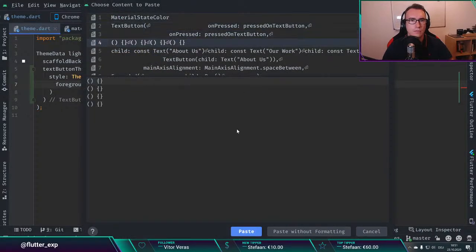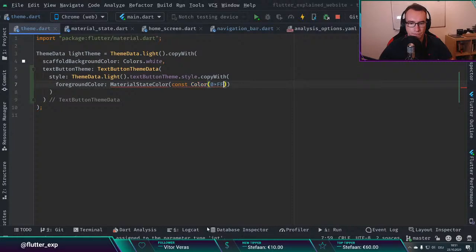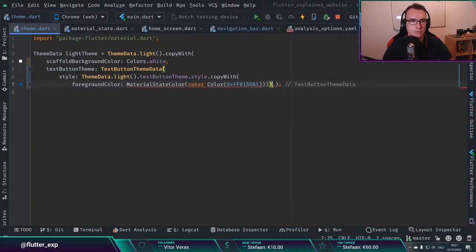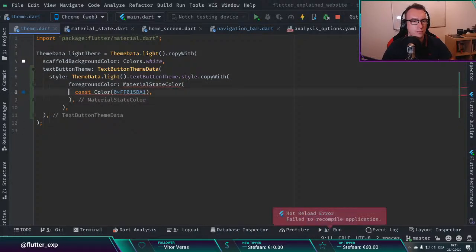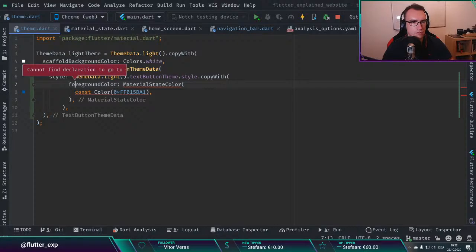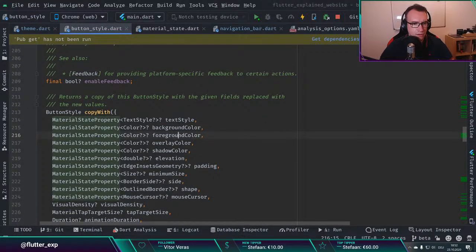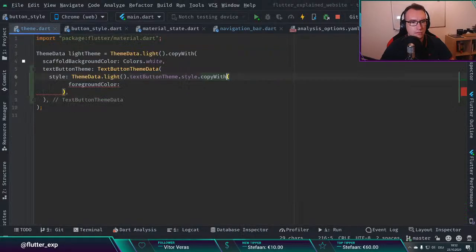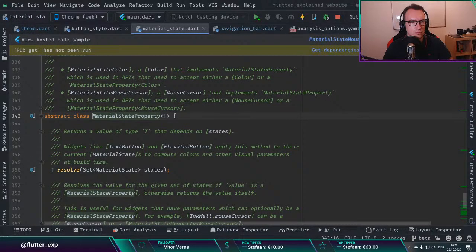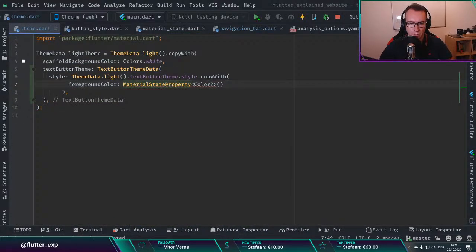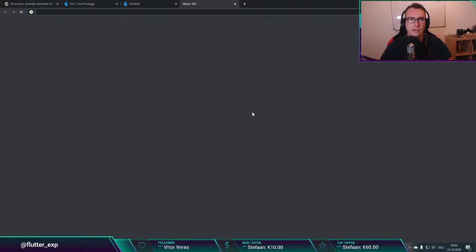Nope. Copy with, so what's wrong with this foreground color? We have here this foreground color, this part. No parameters. Okay, let's Google that. I think that makes more sense instead of just trying a bit around.